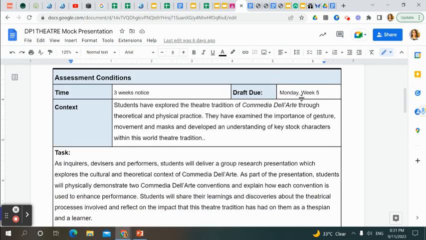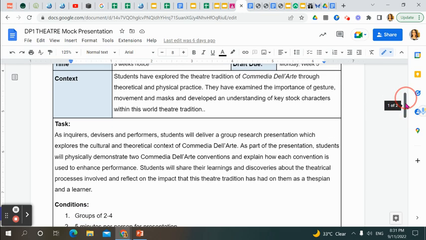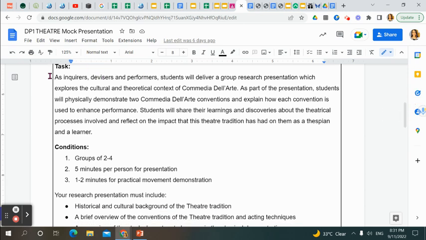You'll have a dress rehearsal year 11 on Monday in week 5 as well. So please make notes of these dates in your school journals and in your own personal calendars as well. So let's have a look at this task and what you're expected to do.